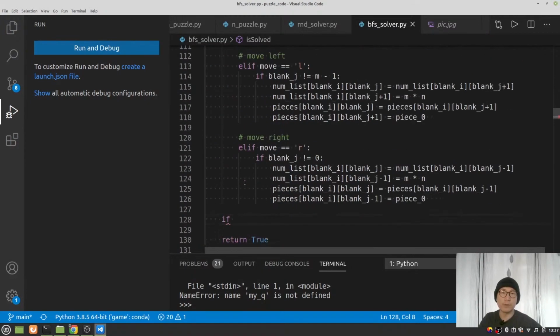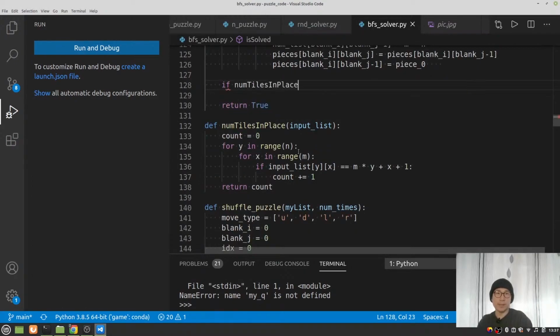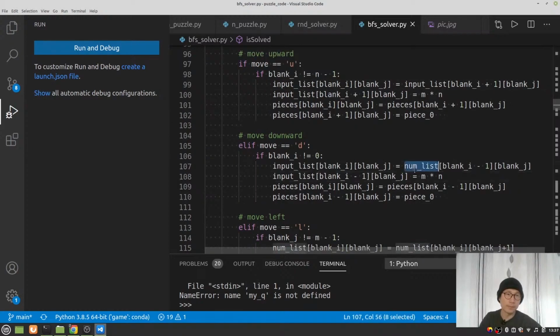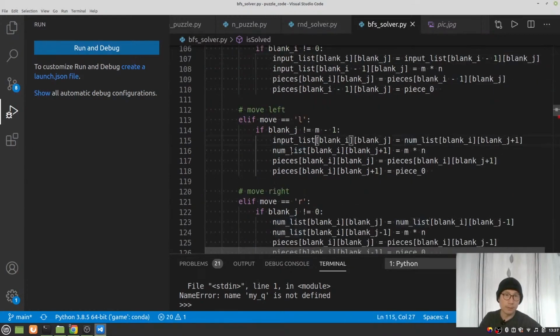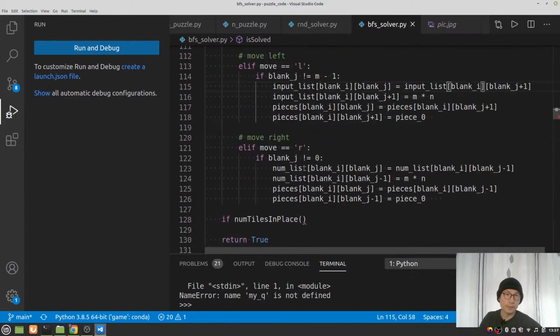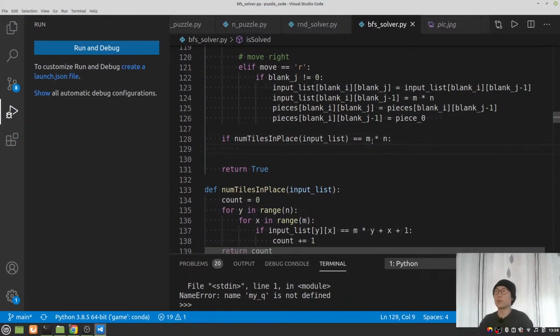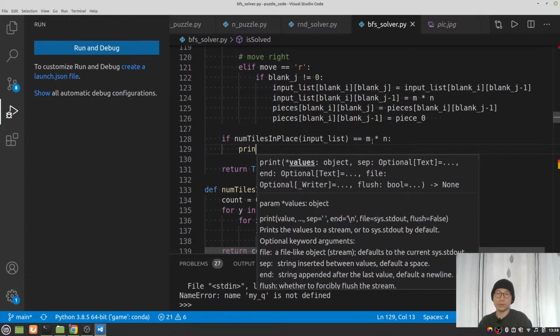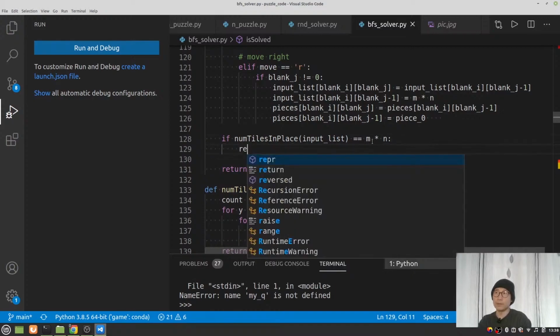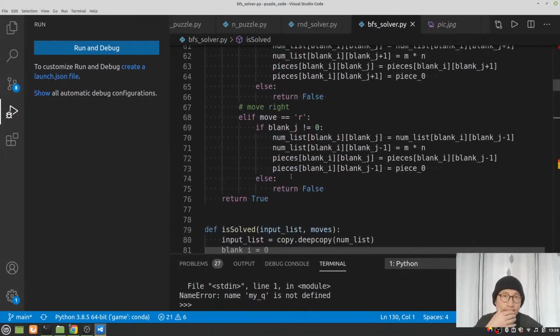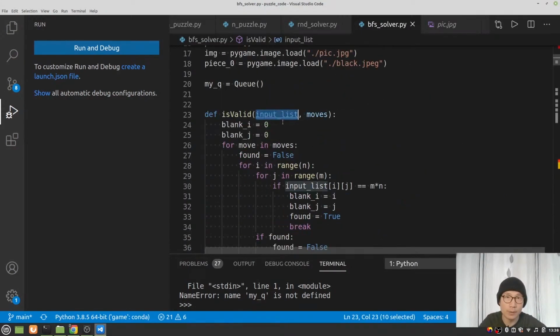In the isSolved function, you call number of tiles in place, and it should be input list. This should be input list. Right, input list. Okay, and then input list. If the count is equal to m times n, then you have completely solved the puzzle. You don't need to print out the solution. Just return true, and otherwise return false. Okay, that's all. Let's check. It's not num list. It's also input list.